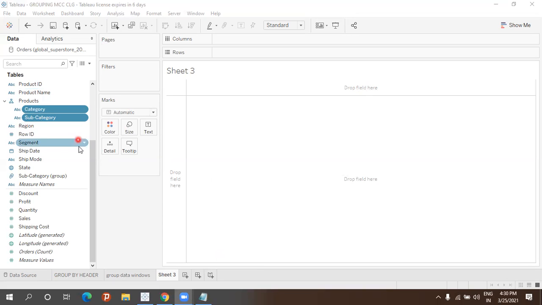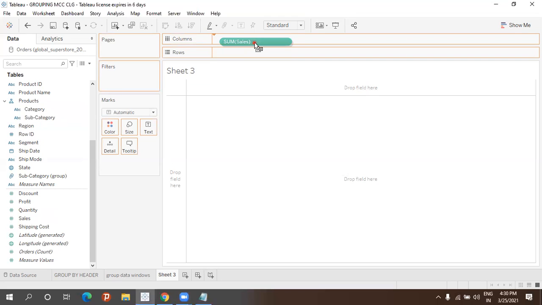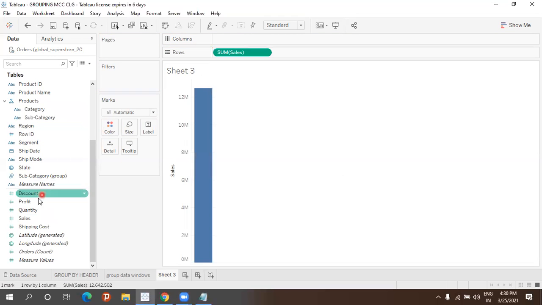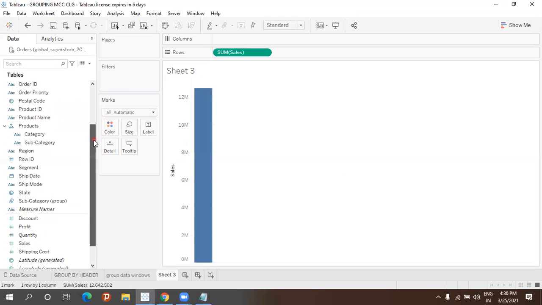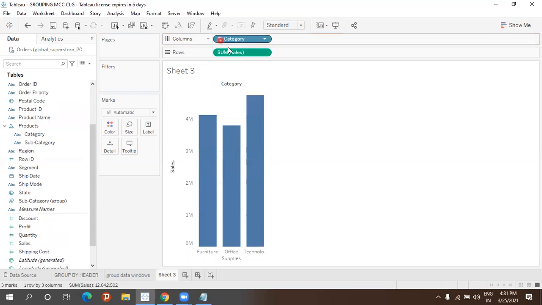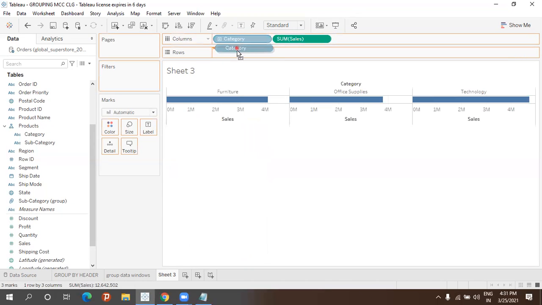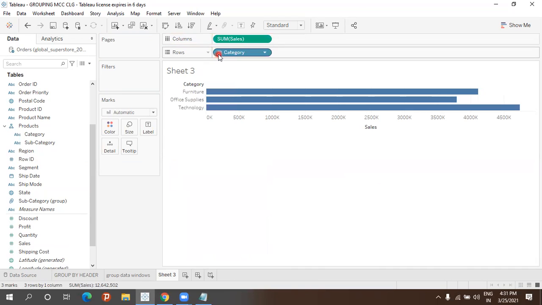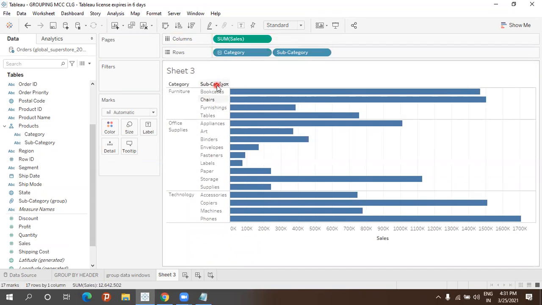Sorry. So now, can you see this hierarchy symbol? Now what I'm going to do here, let me take sum of sales, and from these dimensions, let me take subcategory or category, which I dropped here. Like this. So let me expand this, where I'm getting like this.